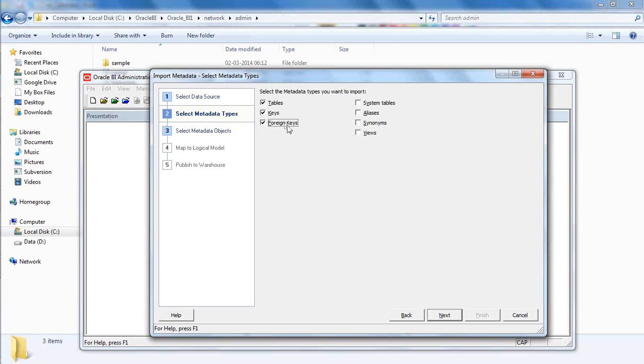Suppose the three tables that I'm selecting have some relationship between them inside the database. It will identify those relationships automatically and import them. So if my tables are available in the database, and they have keys and some relationships, I do not really need to create them manually in my OBIEE. The Administration tool will automatically import them. So that's what it is all about.